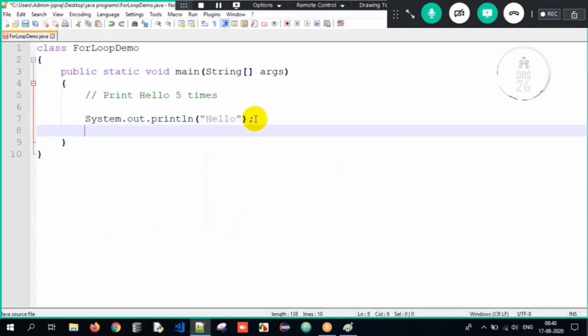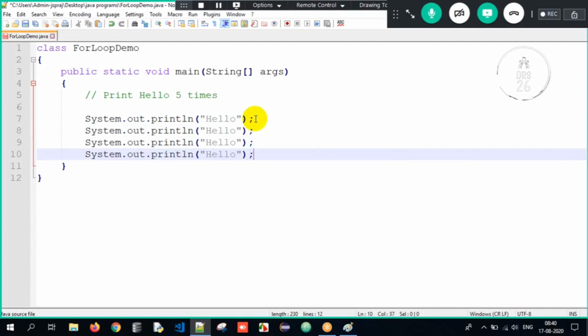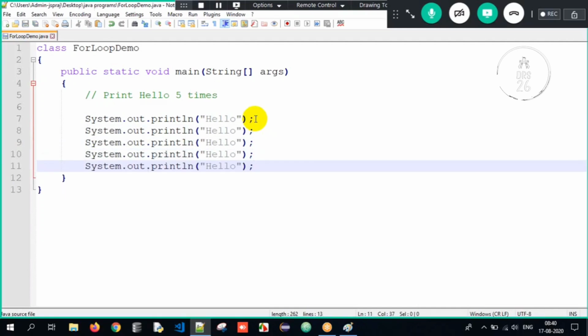Then twice, thrice, 4 times, 5 times. So the requirement was to print hello 5 times, and he made use of 5 print statements. Hello, hello, hello, hello, hello will be printed. He's a dumb guy here. What if I have to print 50 times? Will I make use of 50 print statements? If I have to do it 1000 times, will you make use of 1000 print statements? Absolutely no.